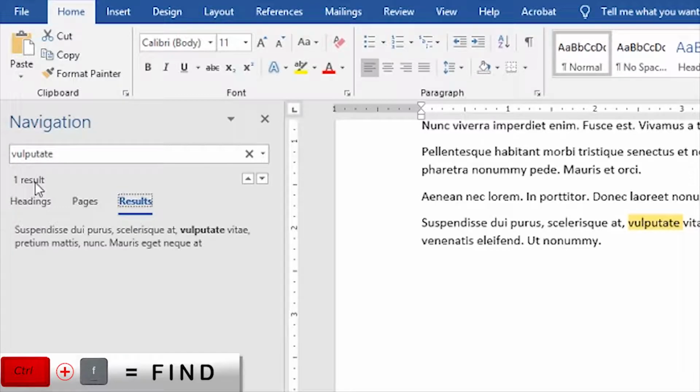It only found one result for that word, the same way we did with lorem, where it found 2 results. So remember, Control F. F is for find, okay?